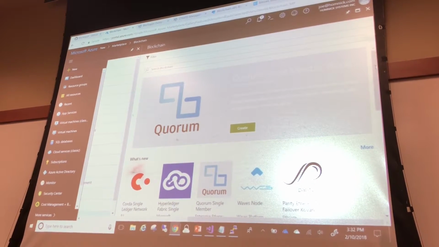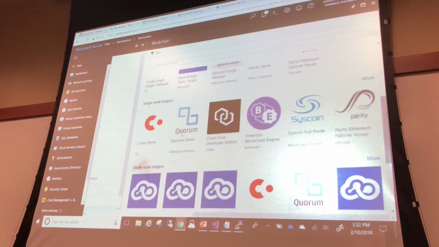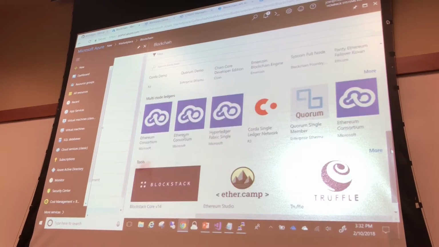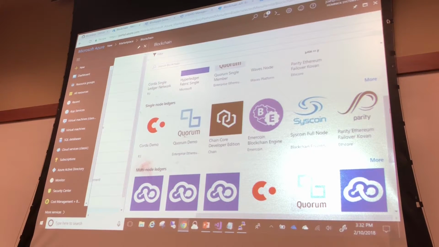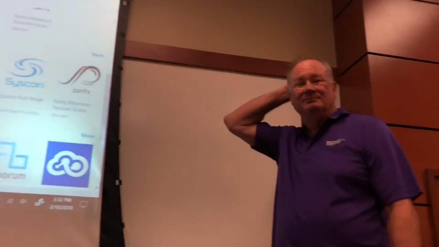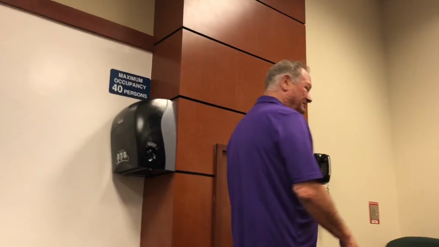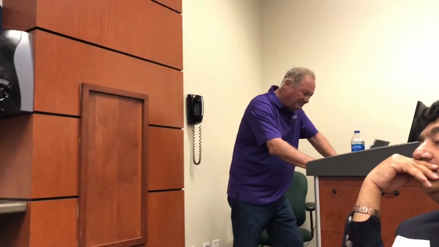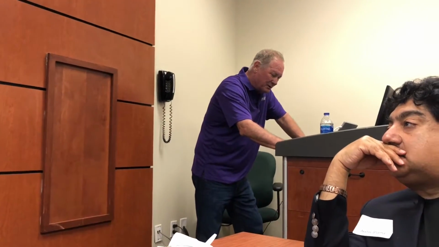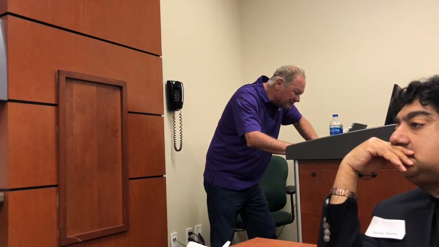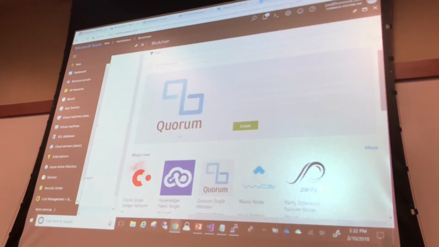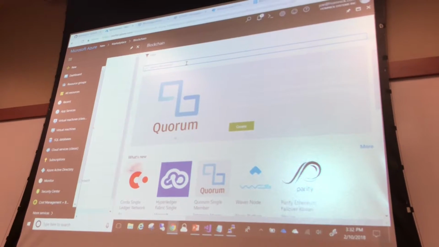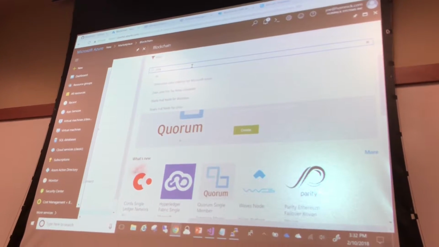So you can do Hyperledger on this as well. Yes. Quorum. Morgan Stanley. Oh, just about every big company has their blockchain proof of concept running right now. So go and grab it. So when you got into Microsoft Azure, Joe, they have a section where you just go into blockchain and you'll get this?